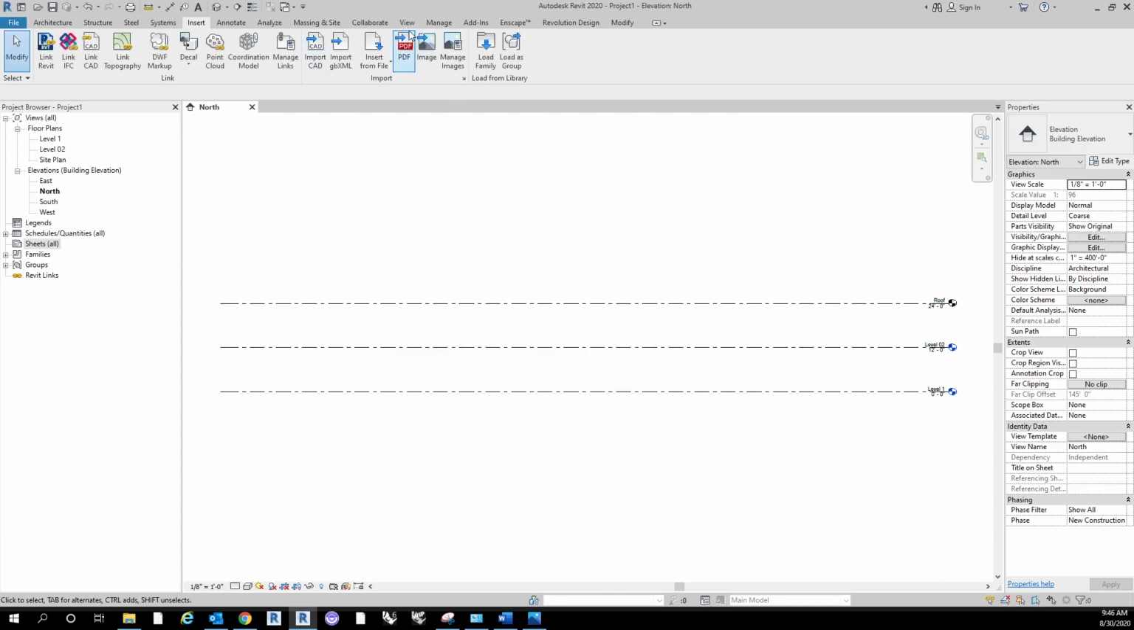Okay, and then PDF and images. So PDF, I believe, is new to Autodesk 2020, Revit 2020. But manage images should be there. You can insert them and then manage what images you have in the project.